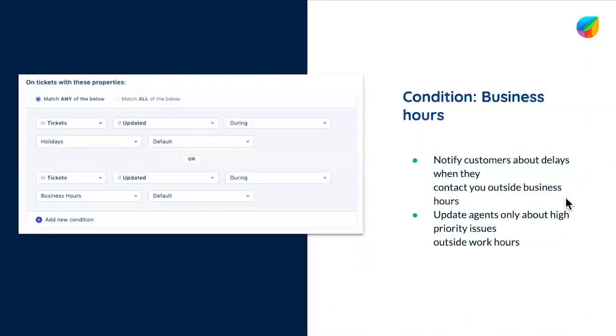The next one is another new condition we've added: checking if an update is made during your business hours, 9 to 5, or outside your business hours. Something you can do with this rule, best practice, is to keep your customers notified about how long it's likely for you to take to respond to them. So if a customer writes to you over the weekend, you can have an automatic email sent to them. Dear customer, thank you for writing to us.